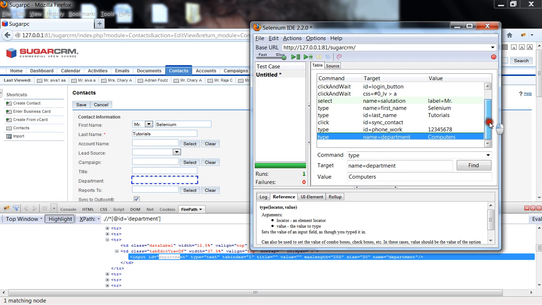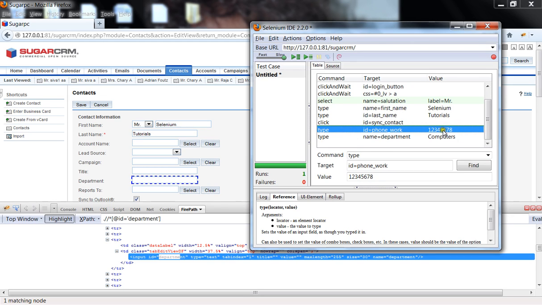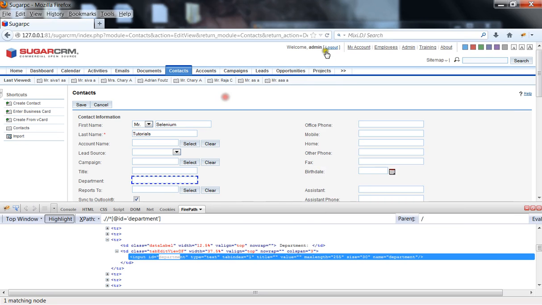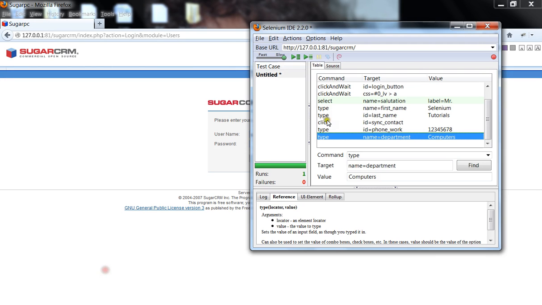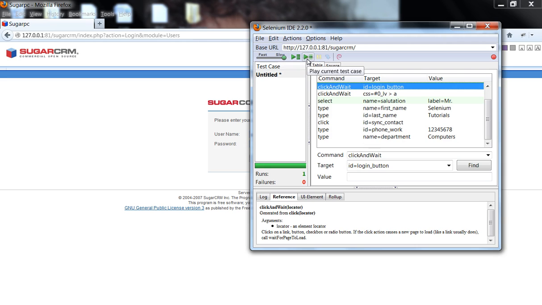I did not record these commands. Those commands are typing 1 2 3 4 5 6 7 8 in the field whose ID is phone underscore work, and typing computers in the field whose name is department. Of course, now I log out from this. I will close everything and start the execution again.